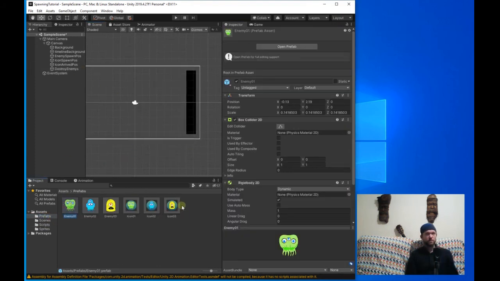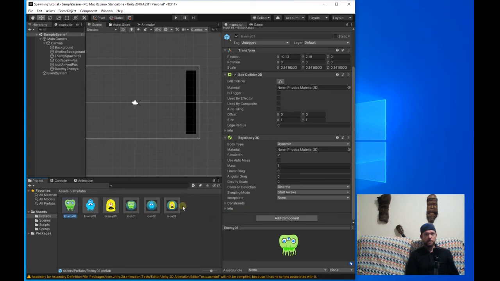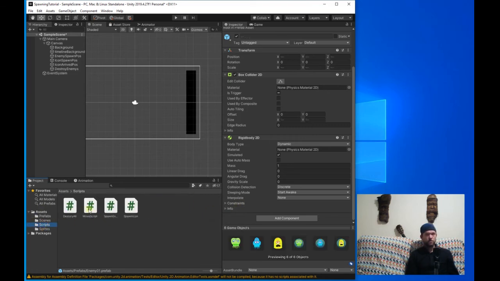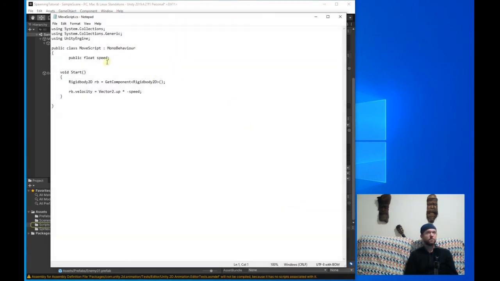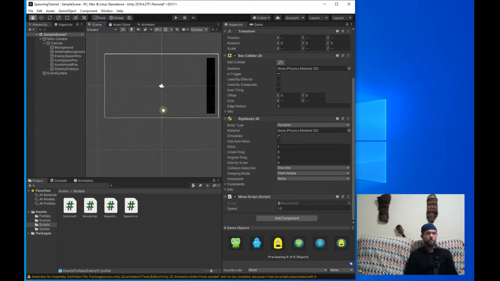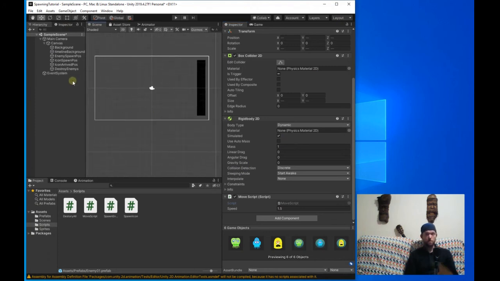Okay, so on the prefabs, we want them to move down the screen. So we'll select all of them and we'll put the move script on them. Set the speed to something like 1.5. Let's have a look at the script. It's very simple. We've got a float for the speed. We get the rigid body 2D component and then we change the velocity to negative up. Okay, so that's all set up.